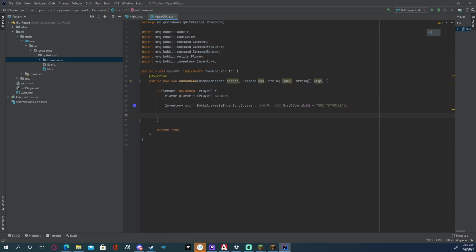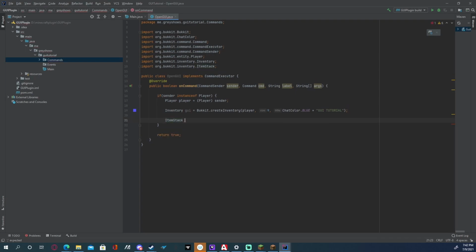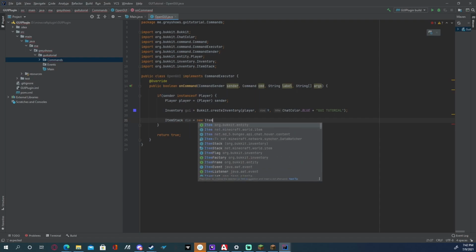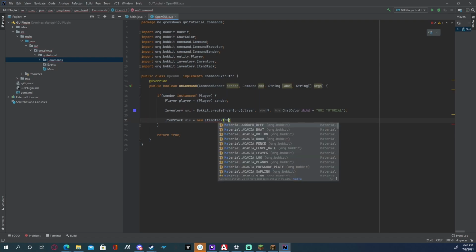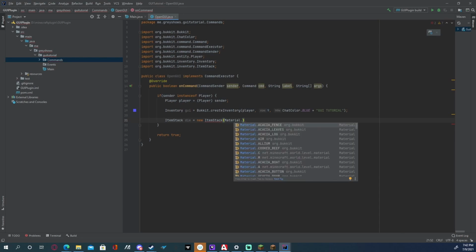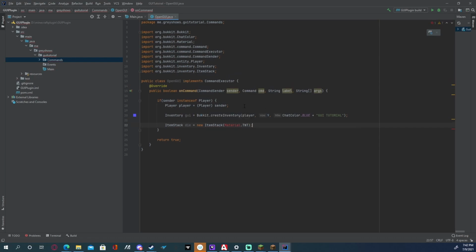Now we need to make the items that go into the inventory. So you're going to want to do ItemStack. And then we're going to do a die, which is pretty much suicide. So die equals new ItemStack. Alright. And then right here is where you're going to want to put what the item is going to be. So we are going to make this TNT. Alright. Of course, don't forget to import it up here.